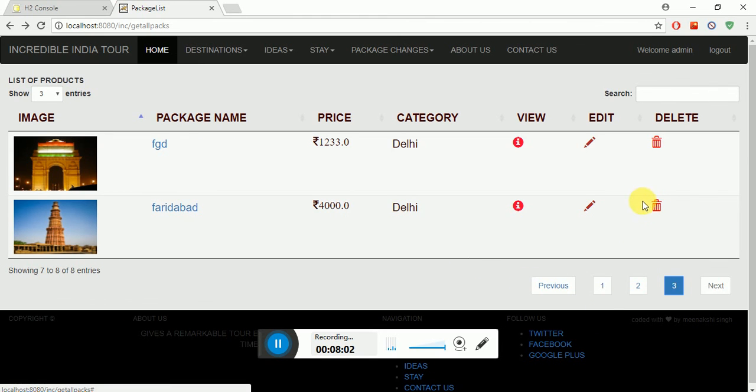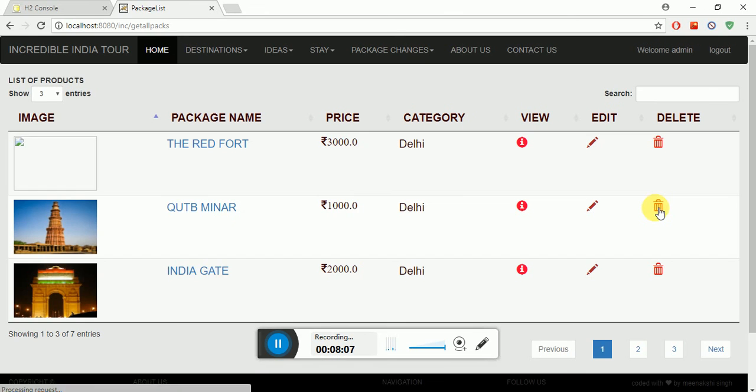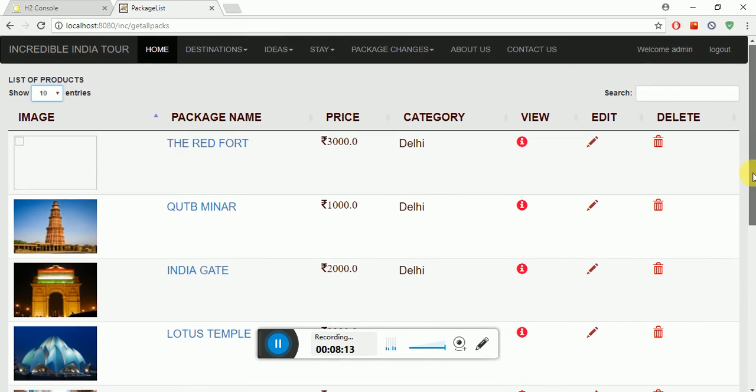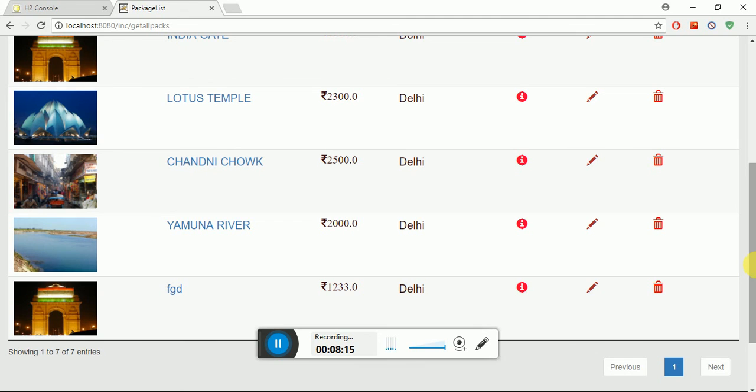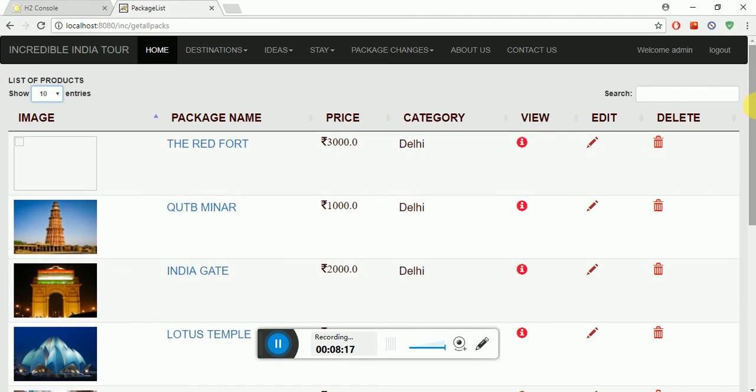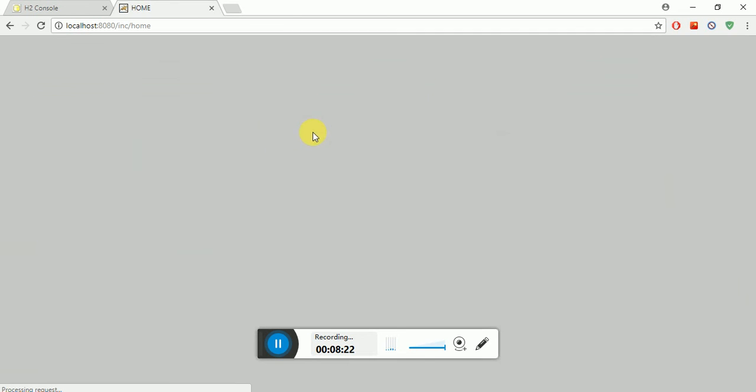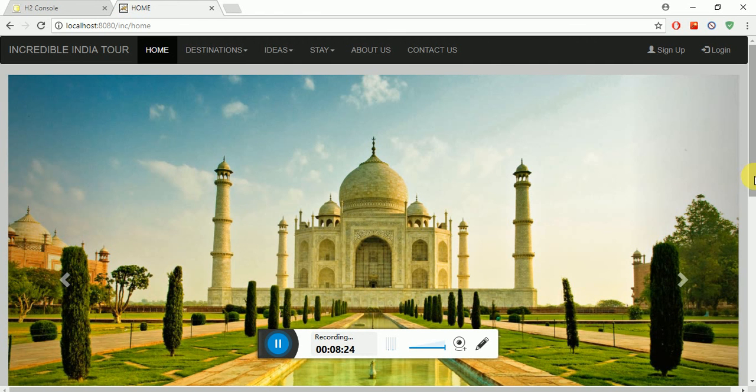If I want to delete this, I can delete this also. I can delete this entry, and I can see my entries shown here. Faridabad I have deleted, and it's not shown anywhere here. If I log out, this leads me to the home page again. This is my website on tourism. Thank you.